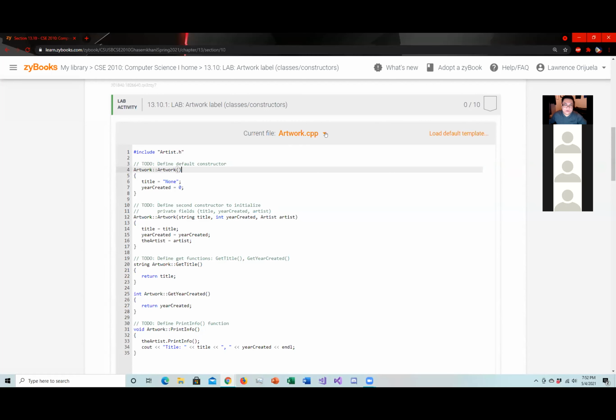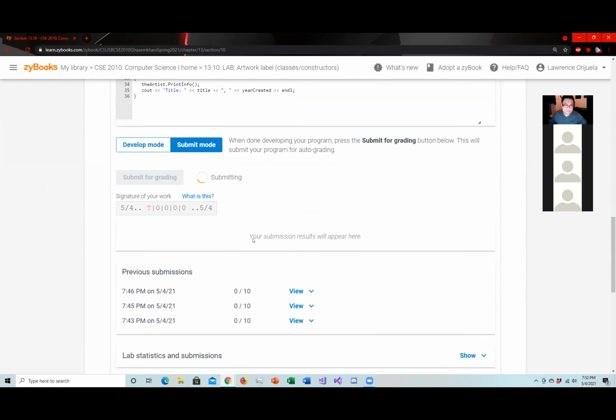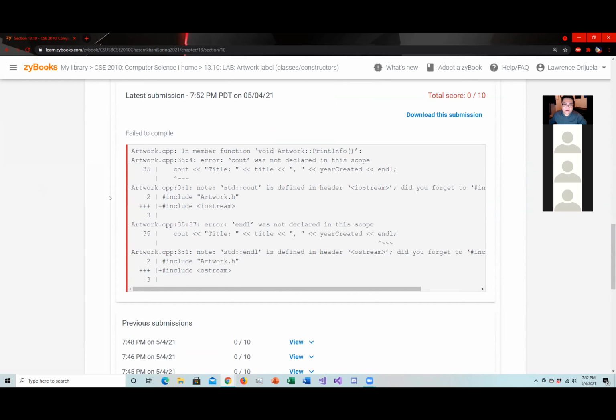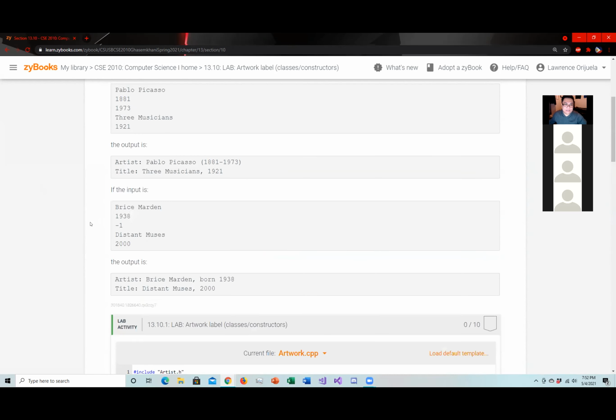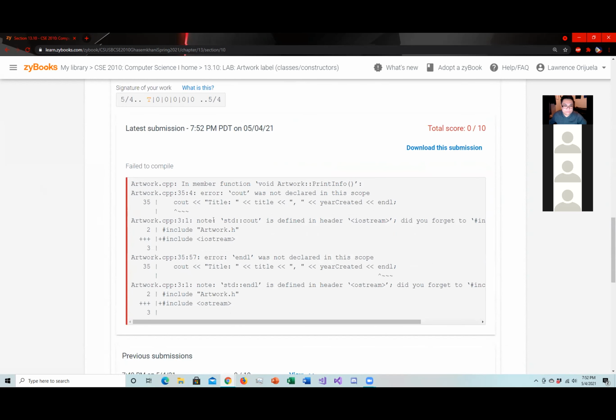Here's another thing that needs to be fixed. So apparently artwork.cpp forgot to include artwork.h. Let's fix that and see what other errors there are. Okay, so adding this fixed a lot of the errors. Let's see what other errors there are.